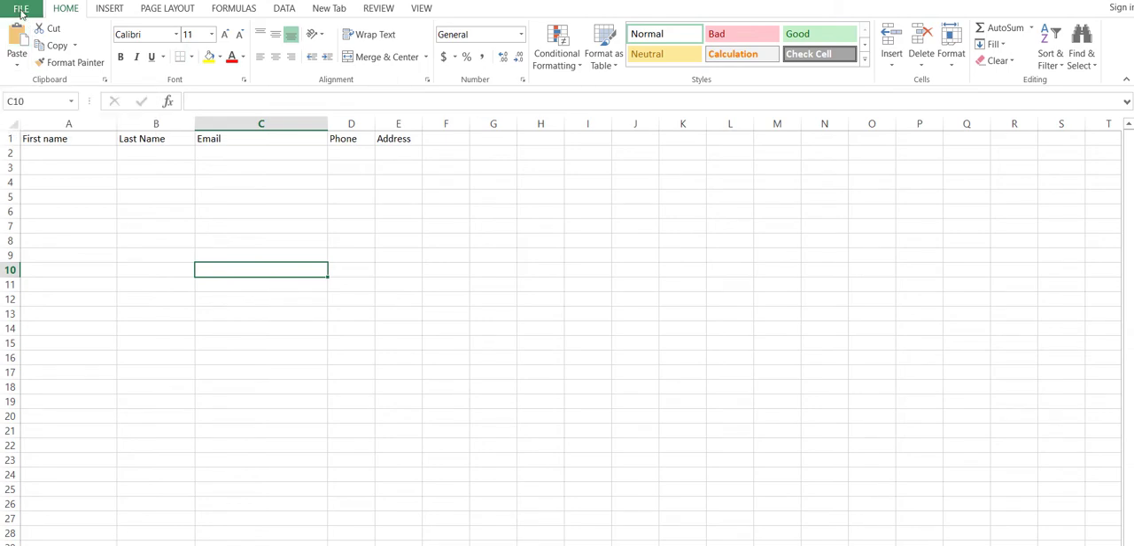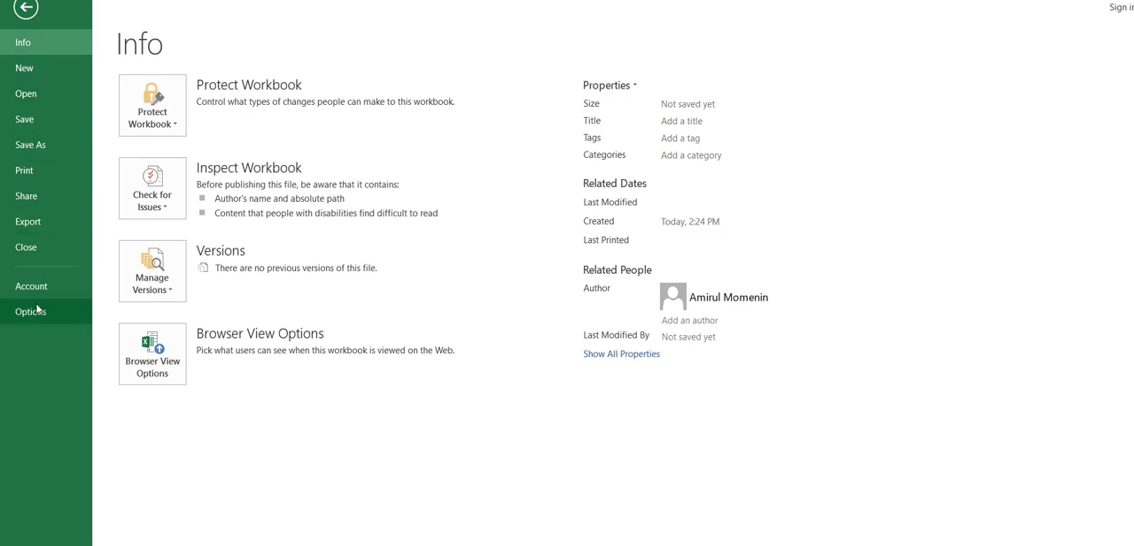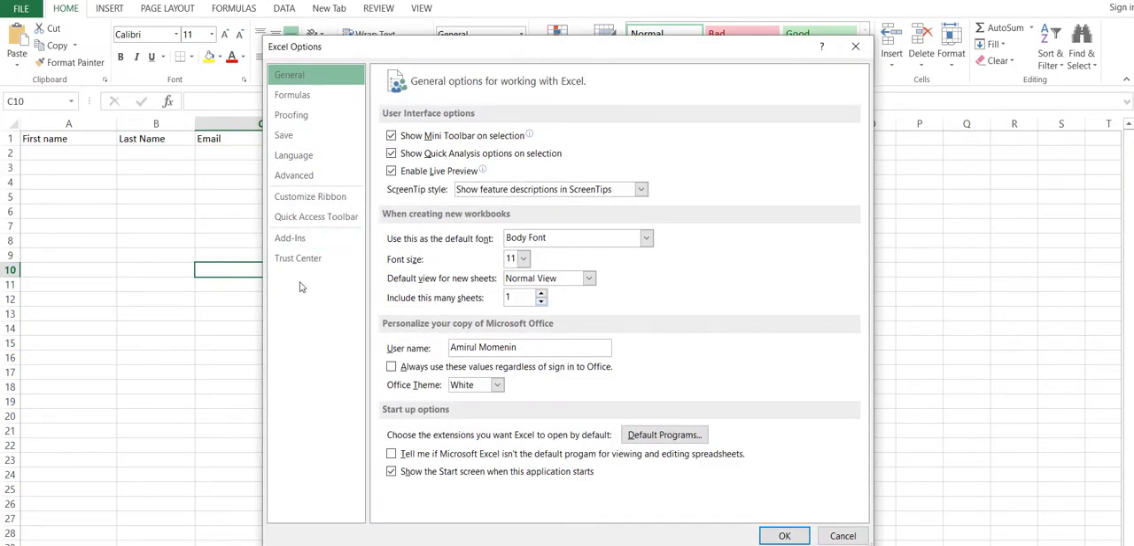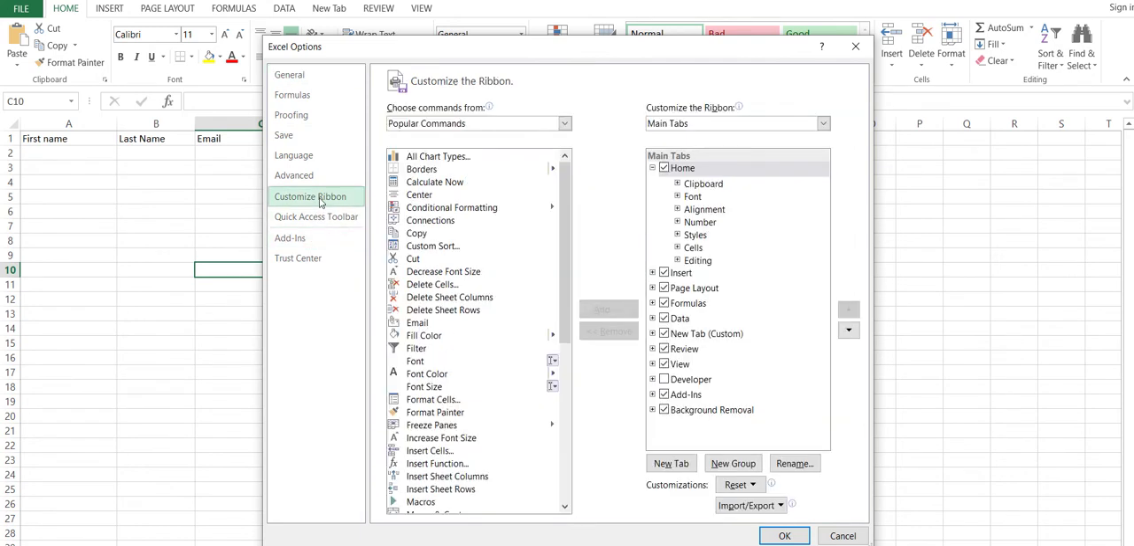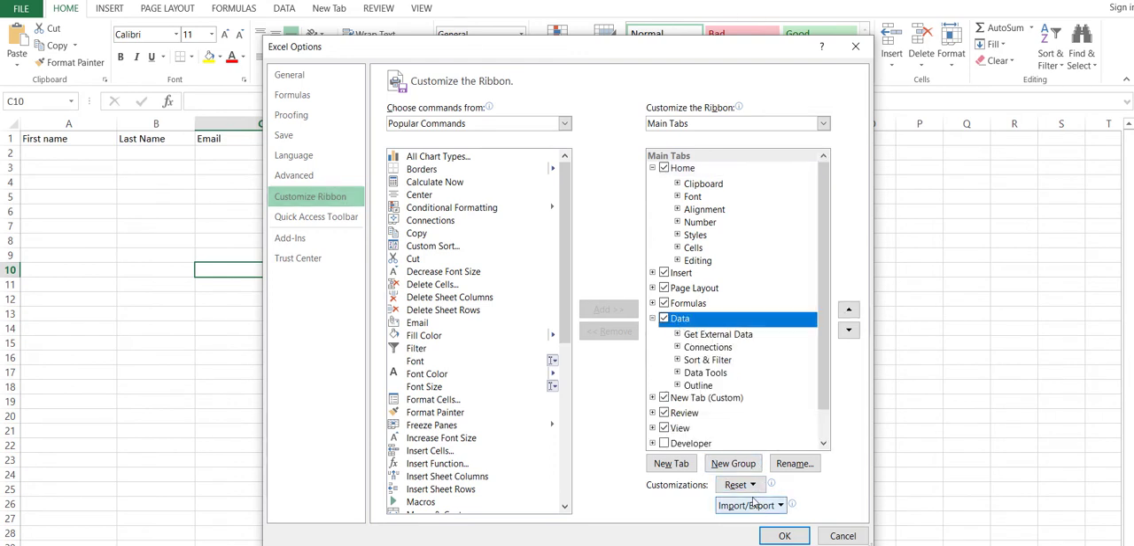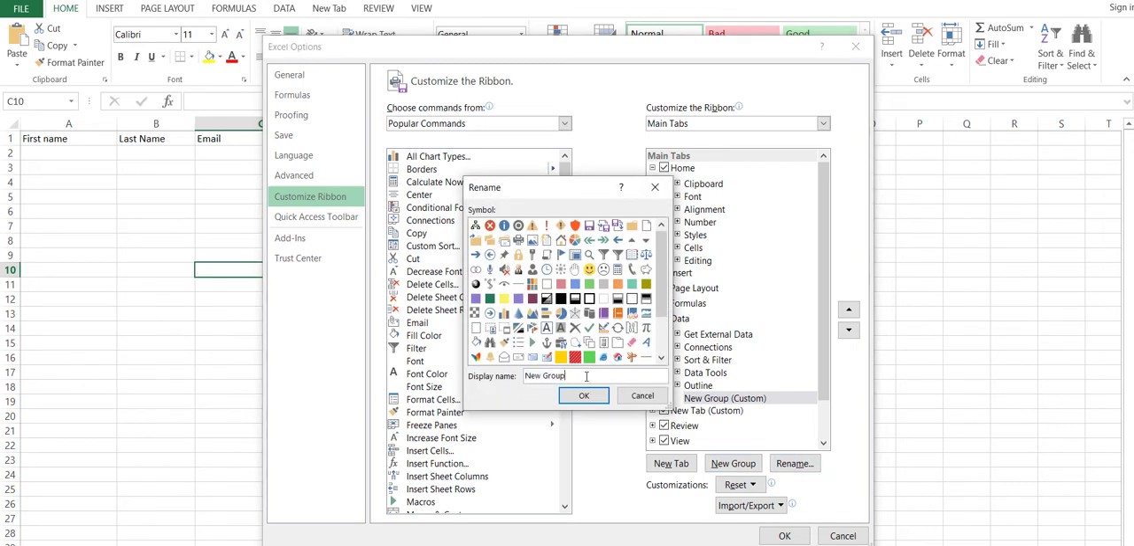Now we need to click on the File menu. We can see our options. On the left menu, we'll click on Customize Ribbon. At the right side, we can see Data. We'll select the Data and click on New Group. On the new group, we'll rename according to our needs.